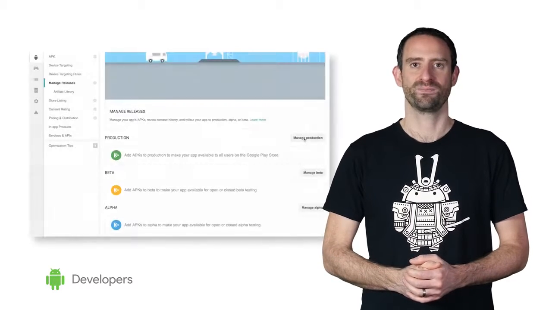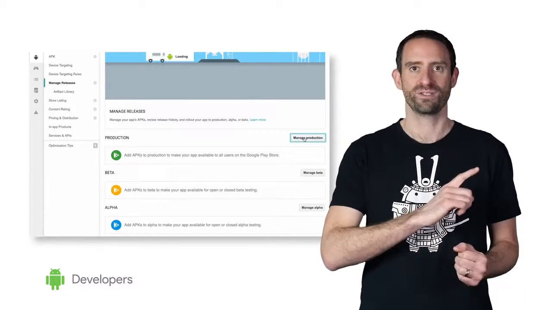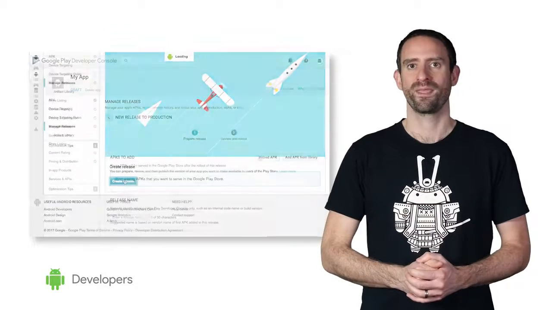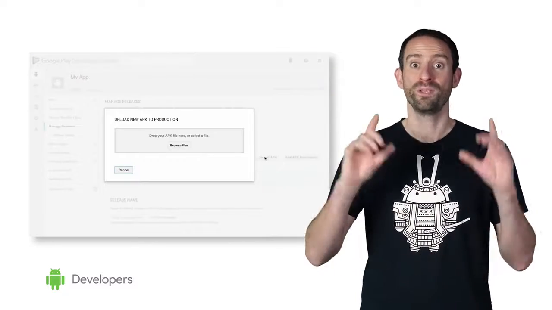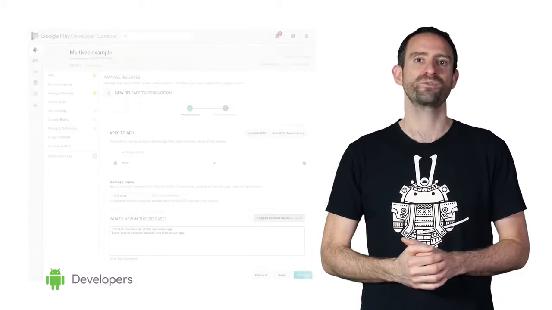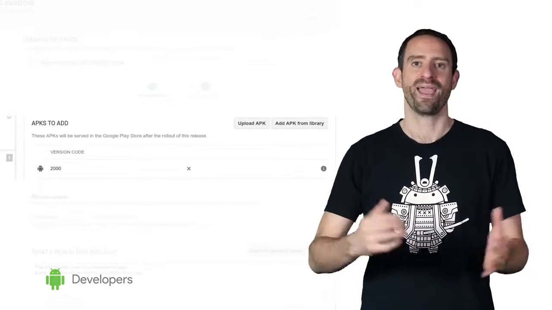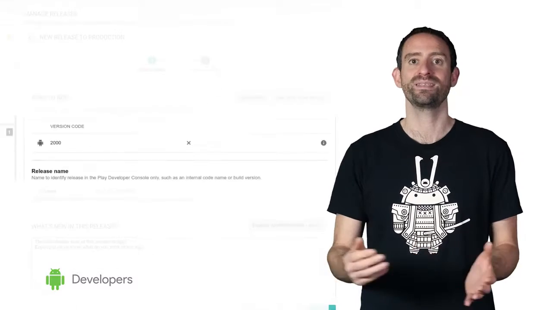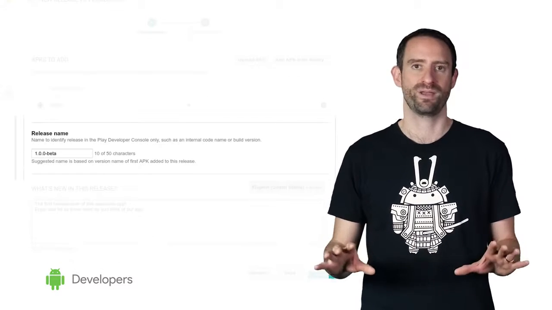If it's your first release, the page will be empty, and you need to select a track to create the release. For example, select Manage Production and then New Release. Clicking on Upload APK will open the usual pop-up, and you can pick the file you want to upload. After uploading the APK, it shows up in the APKs to Add section. The release name is filled in with the version name from the uploaded APK.